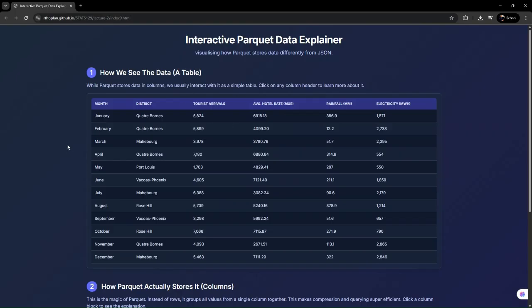If I have to run a query or a search on my data, let's suppose I am interested in knowing the month with the highest rainfall. What is the month with the highest rainfall? Or, let's suppose, the month with the lowest rainfall.